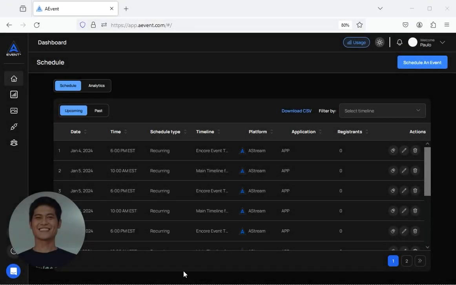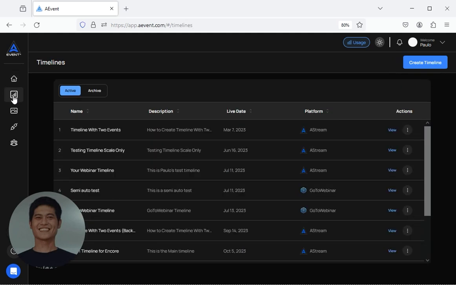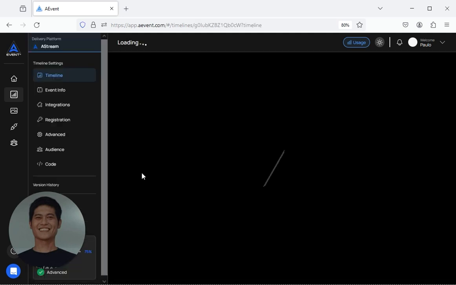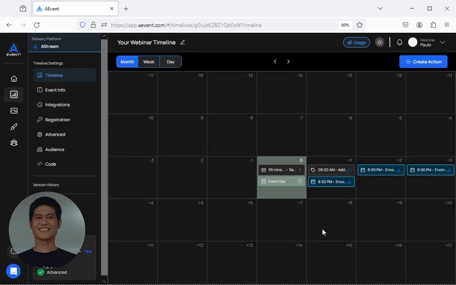In this video, I'll be showing you how to create a timeline action to send reminder emails using SparkPost. From the dashboard, open your timeline. By default, you'll be redirected to the page where you can create timeline actions. Click on Create Action from the upper right-hand side.